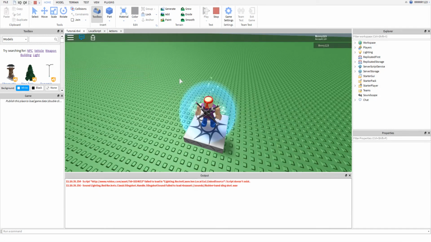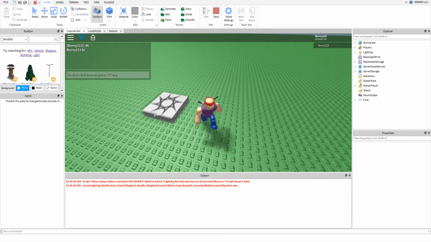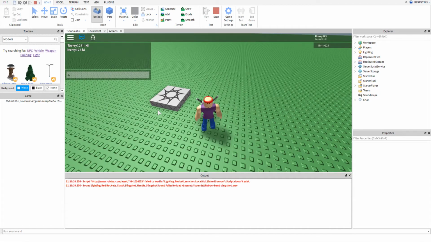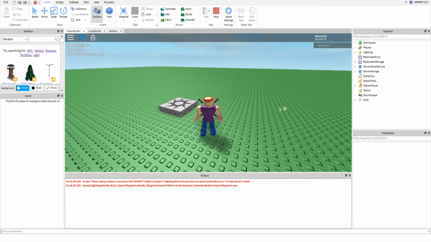And just to show you again what the difference is, if I say hi, that's a normal chat, but if I say hi and asterisk, now it just says Ry123 hi. And so I can use that for actions like Ry123 punches a wall. I don't know. And so it shows up like it would in an RPG action text. I don't know what you call it, but anyways, yeah, it's actually pretty simple.